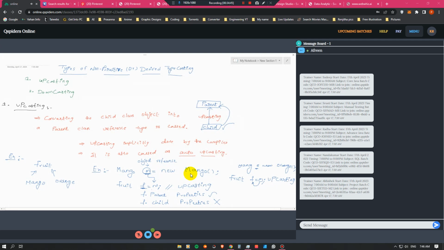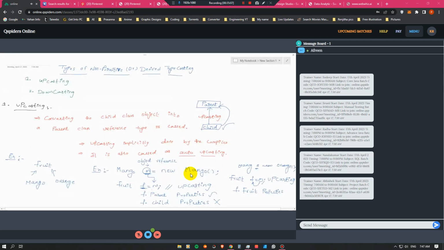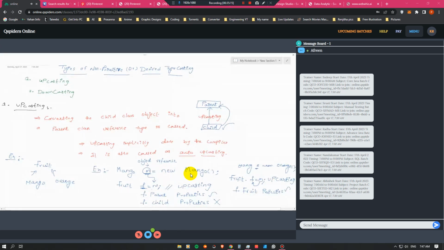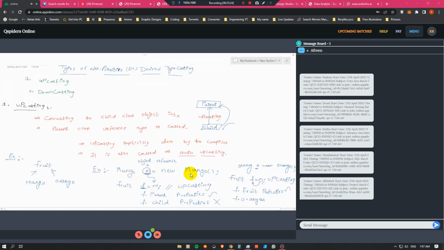Whenever we upcast, we convert the child reference to the parent, and here we always get a parent reference. By using the f reference, which is a parent reference, can we access fruit properties? With that particular reference we access those properties. Yes, with the f reference, a fruit reference, we can access fruit properties. By using the f reference, can we access orange properties? No, ma'am.